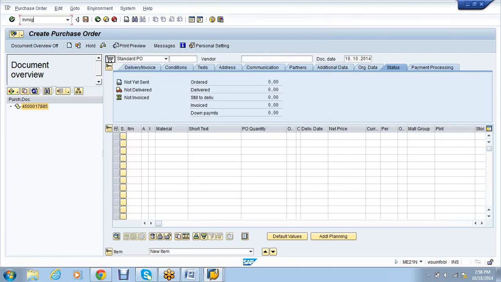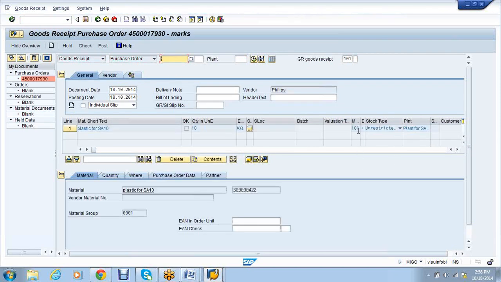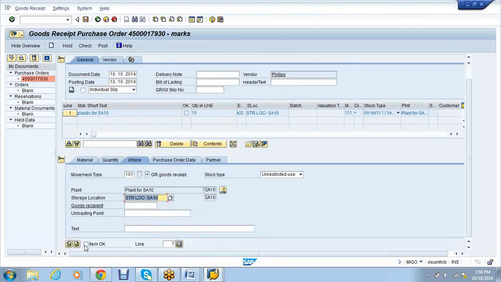Now, when I do the goods receipt, automatically from the purchase order all the details will be populated. Check where it wants to deliver. Sometimes this will not be updated, so give the storage location. Now before saving it, click on item OK. Delivery notes is not mandatory, and click on check.